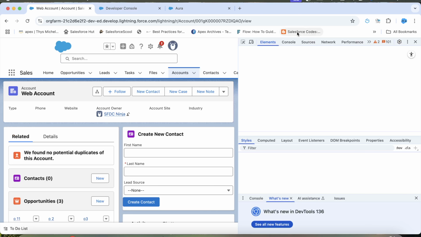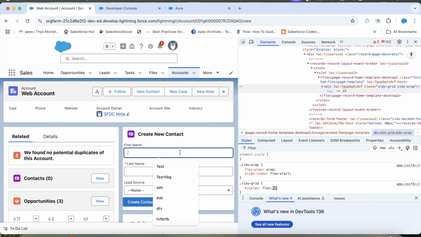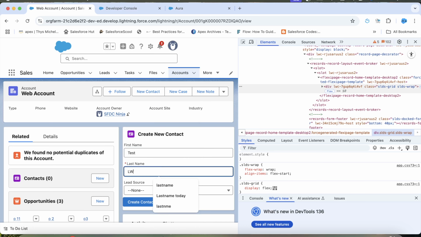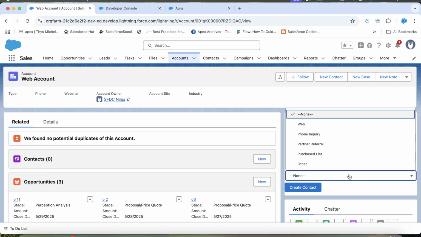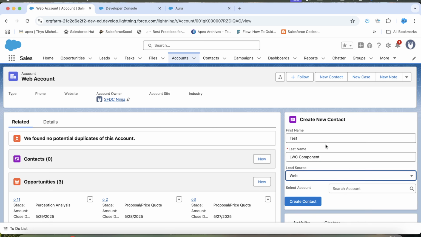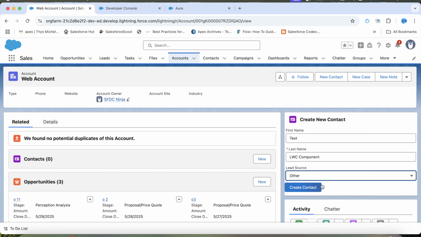Refresh this page. Let's put the first name, component, and here let's select any lead source. Now here if we search for account, then we have an account for this lead source and which is also active and which also have more than 2 opportunities on it. Let's test for this lead source. We don't have any account related to this lead source. That's why the lightning record picker is not getting visible.